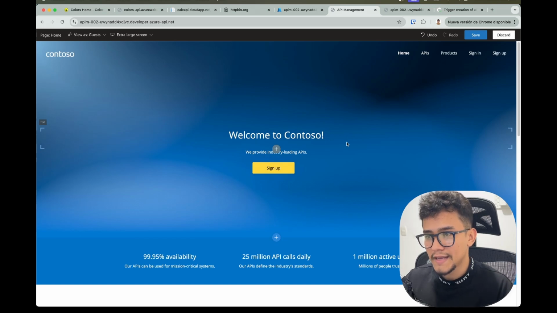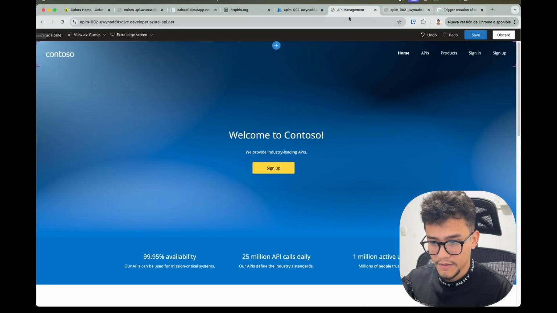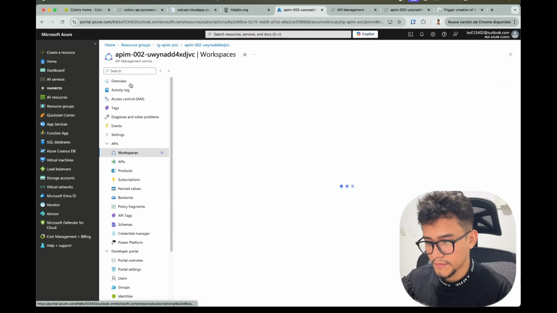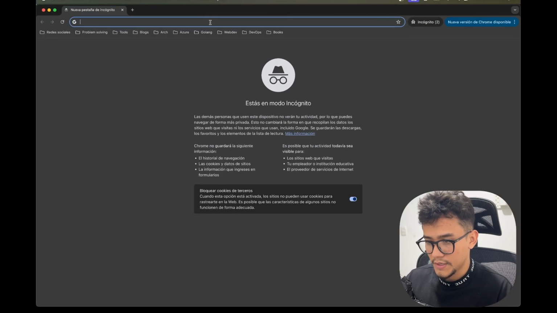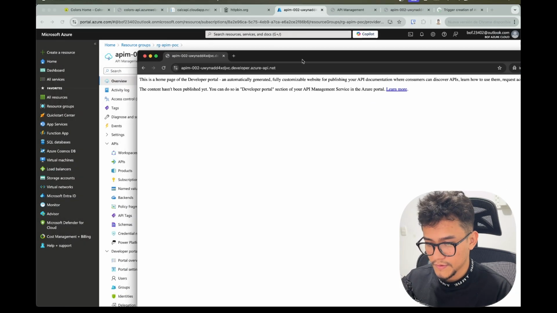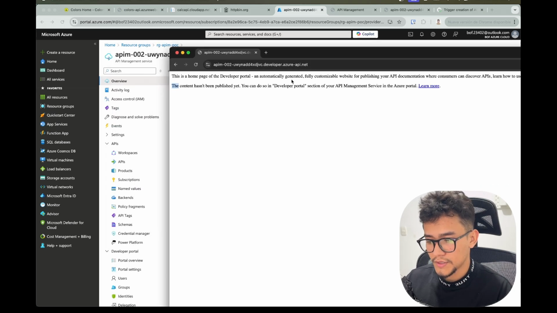So to access it as a user, we will need to use a private mode. So I will open a new incognito window here, and I'll paste the URL that it is giving me here. So this is the one, and I am going to put it here. Okay, there we go. So it is still saying that it has not been published.